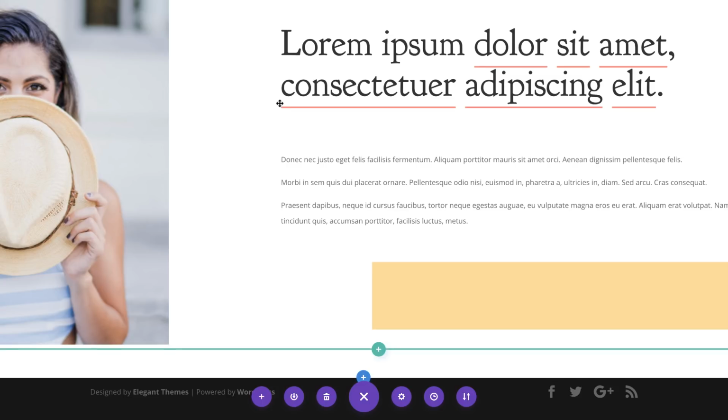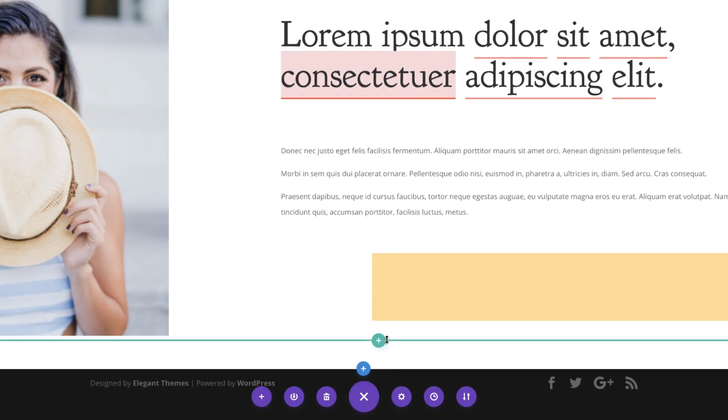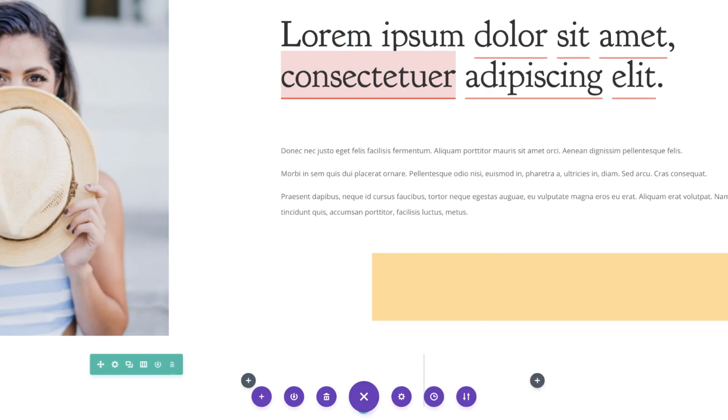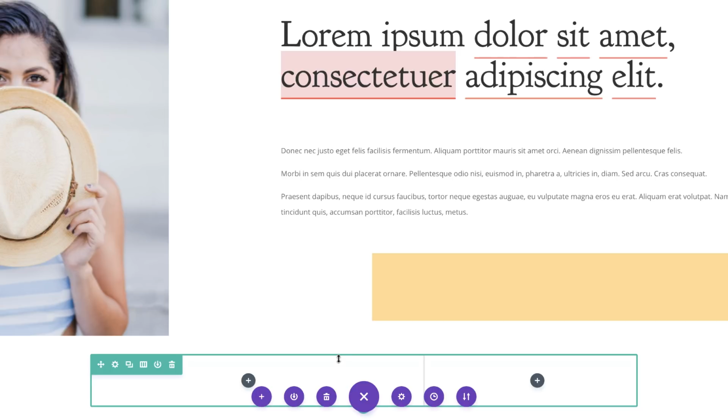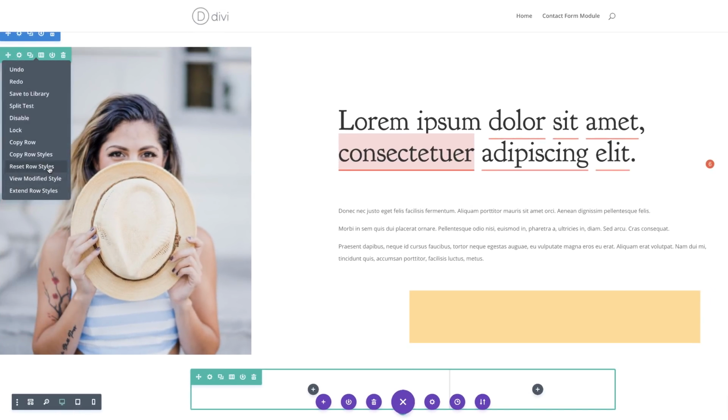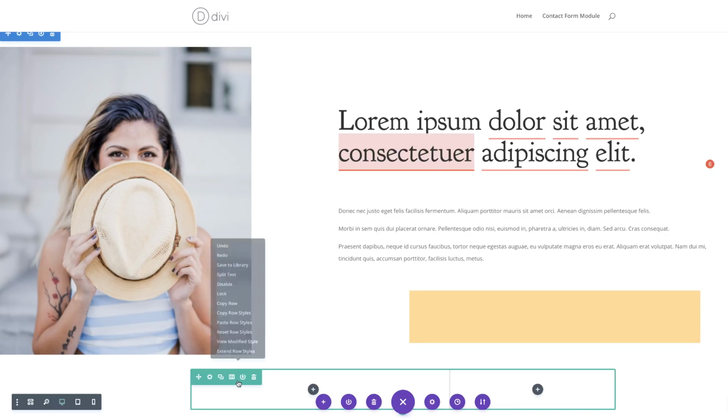The next stage is to add a new column structure. So I'm going to click this plus button, and the column structure I'm going to go with is this one right here. I'm going to select it and then just close for now. And then the styles I'm going to use here are going to be the same. So I'm going to right click, copy row styles, and then I'm just going to paste them here.